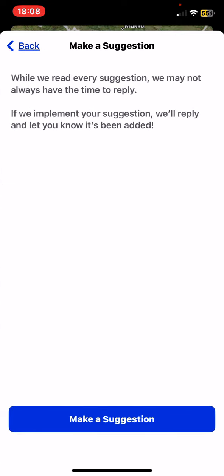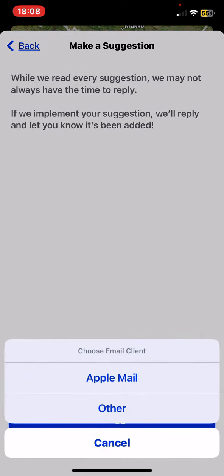So here you can make any suggestion that you have or anything related to the application, and you can help to improve the application. So click on the make a suggestion button, and you can write an email to them if you have Apple Mail, but any other option is good.